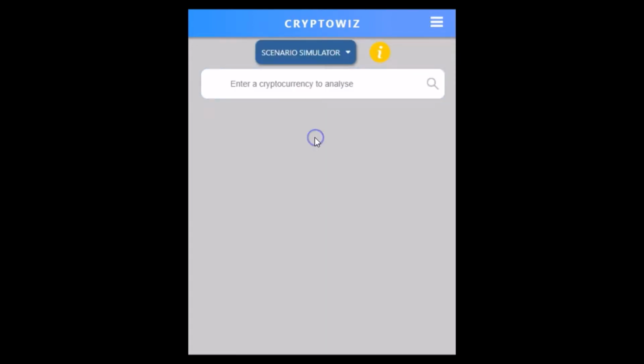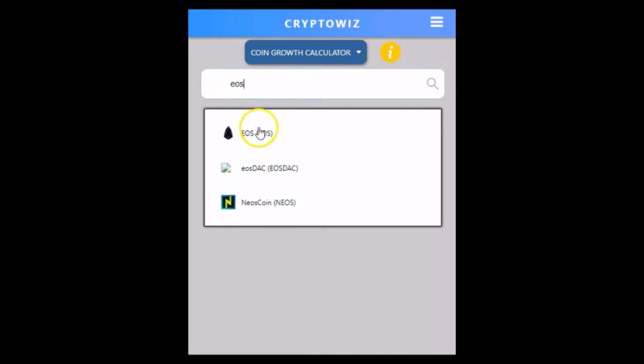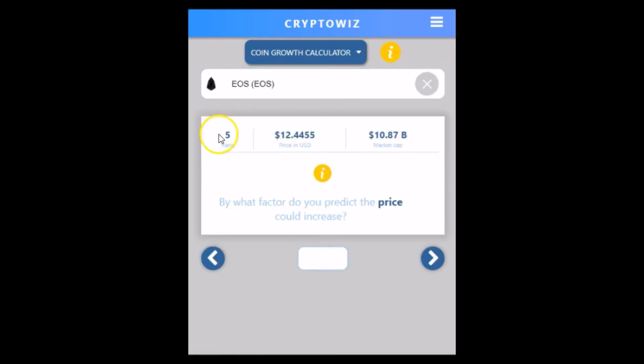Okay, so this is the scenario simulator. It starts off very similar to the coin growth calculator, but let's just start off with this. So the coin growth calculator allows you to input a certain factor for growth, and then it tells you what the new rank number will be for that cryptocurrency. So let's take, for example, EOS. Okay, so EOS right now is ranked at number 5. This is the current price. This is the current market cap.